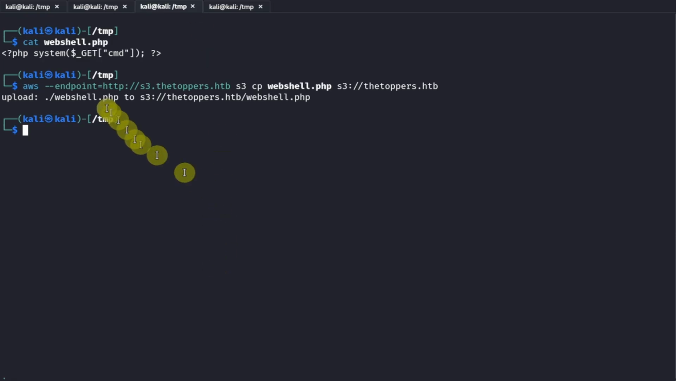We were able to use AWS commands to interact with the AWS S3 bucket. We were able to list the contents of the bucket. We were able to upload stuff to the bucket, and in uploading stuff to the bucket, we were able to upload malicious files to the S3 bucket, which we used to get remote command execution on the server. All right, so before we finish, let's answer all the questions associated with this challenge.